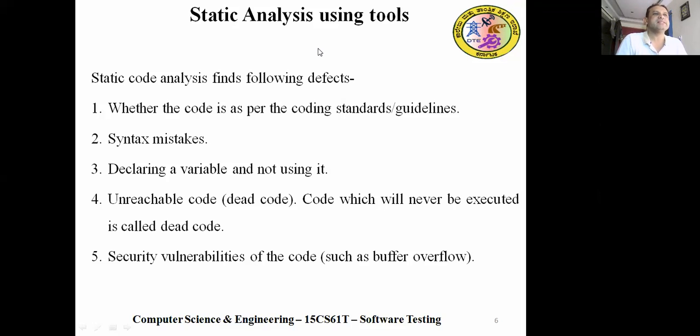Then if there are any syntax mistakes in the program, declaring a variable and not using it, unreachable code or dead code, code which will never be executed is called dead code, and security vulnerabilities of the code such as buffer overflow or underflow. The stack is full and you're trying to push elements, or the stack is empty and you're trying to pop elements. That is what we call security vulnerabilities of the code. So all these things are analyzed by using the tools.